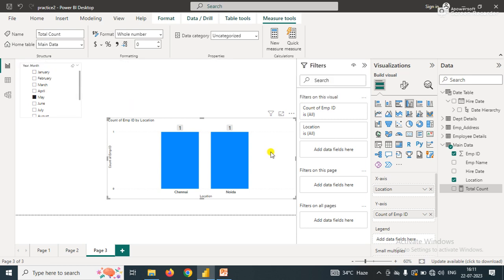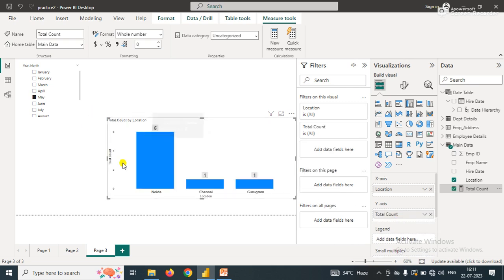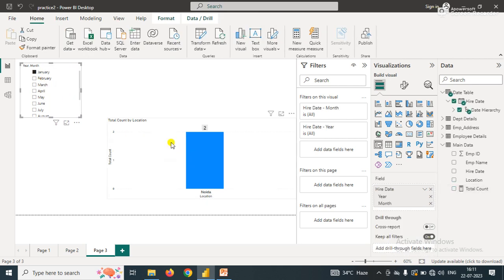now I drag this measure to the Y axis. Now what you will see is that I have got the total till the May month, including May. If I select January, you can see that here I have the total of January. If I select February, it returns the January, February count. If I select March, it returns the January, February, March count, and so on.